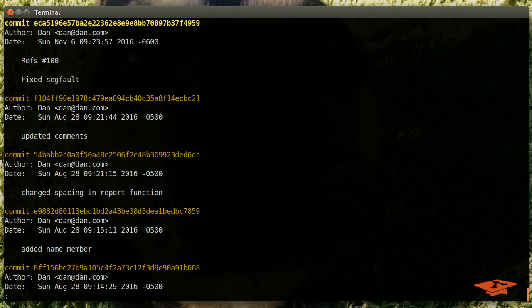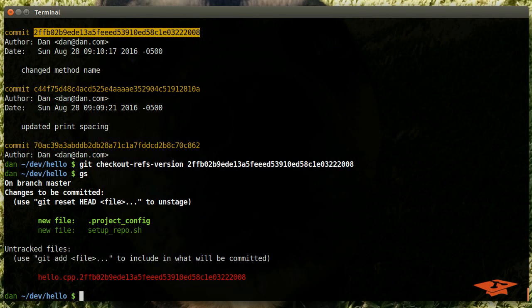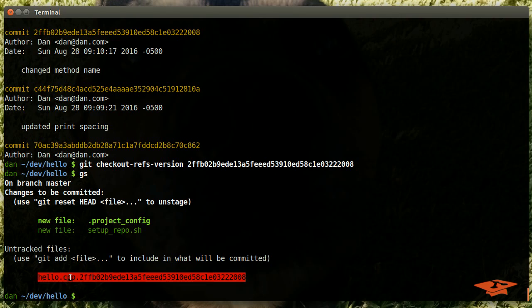So let's open git log and just grab a point in history. We'll pick 2ffb as an example. We'll run the alias with the argument given as that SHA-1 ref. And you'll notice when we do git status that we now have a new file called hello.cpp dot the SHA-1 that we gave it, because that's how we defined the alias. This lets you look at a file from any particular ref, branch, SHA-1, whatever, and have it checked out as an untracked file in your repository.